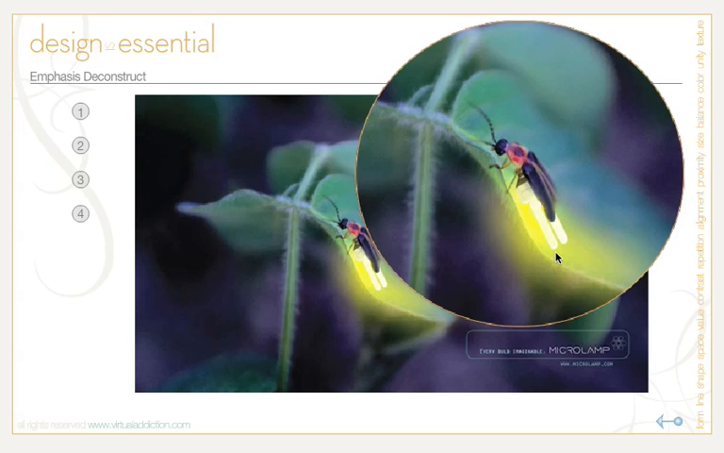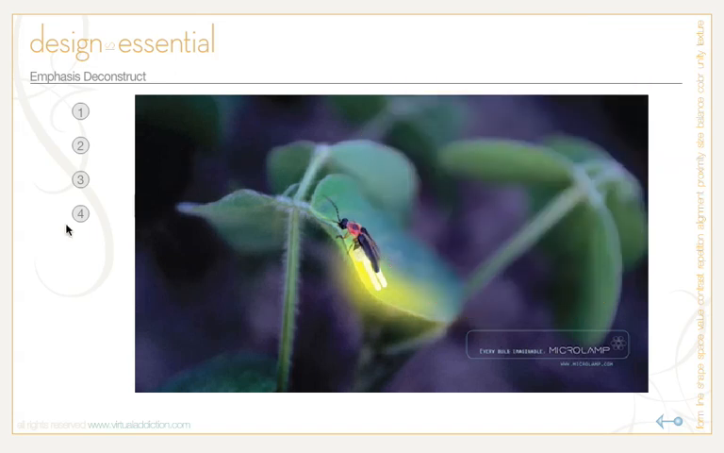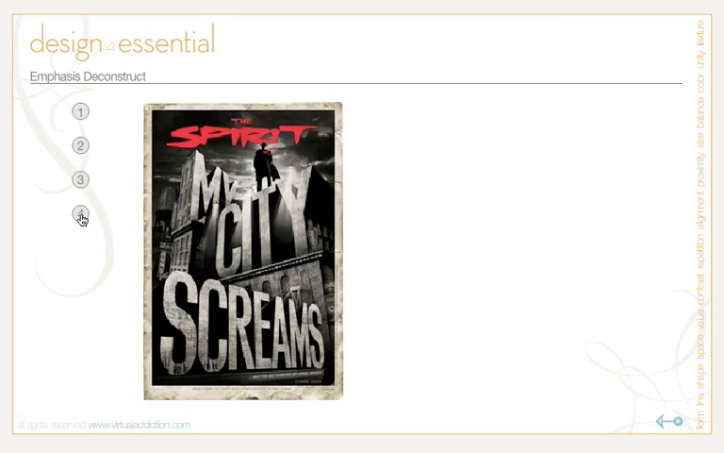the firefly. Main emphasis is on the product, while secondary emphasis goes to the thin keyline box that contains the company's logo and the tagline. This advertisement is clean and simple, but certainly effective. And our final example is for the movie poster The Spirit.